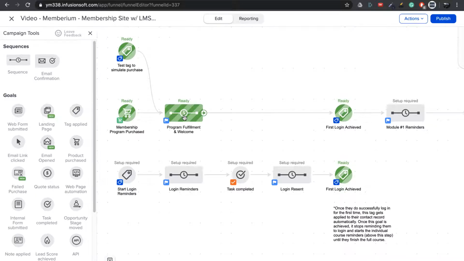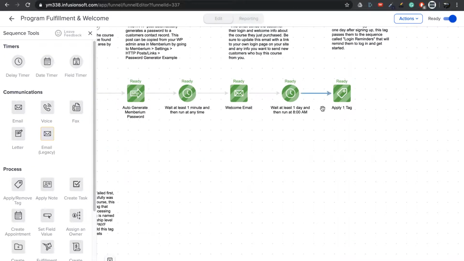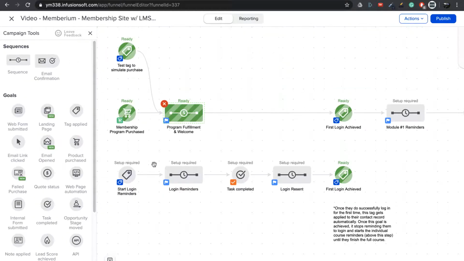So in the event that the user doesn't log in within 1 day of this sequence running, so if they log in, they're going to get pulled out of this sequence, if that makes sense. And they're going to start moving on to this module 1 reminders over here. However, if they don't log in, so if this goal is never achieved here, what's happening is that this ending tag right here is going to get applied, and that tag is the same tag that triggers this goal right down here, start login reminders.